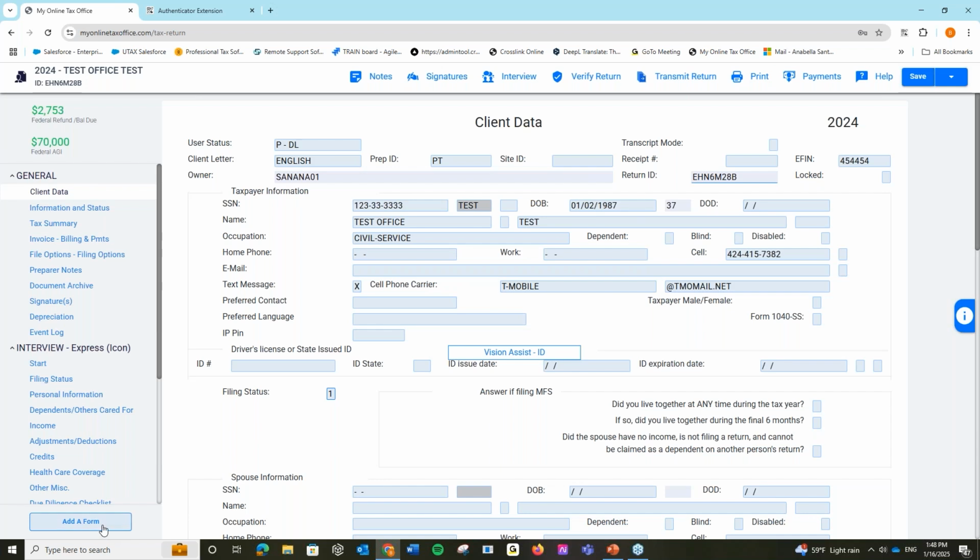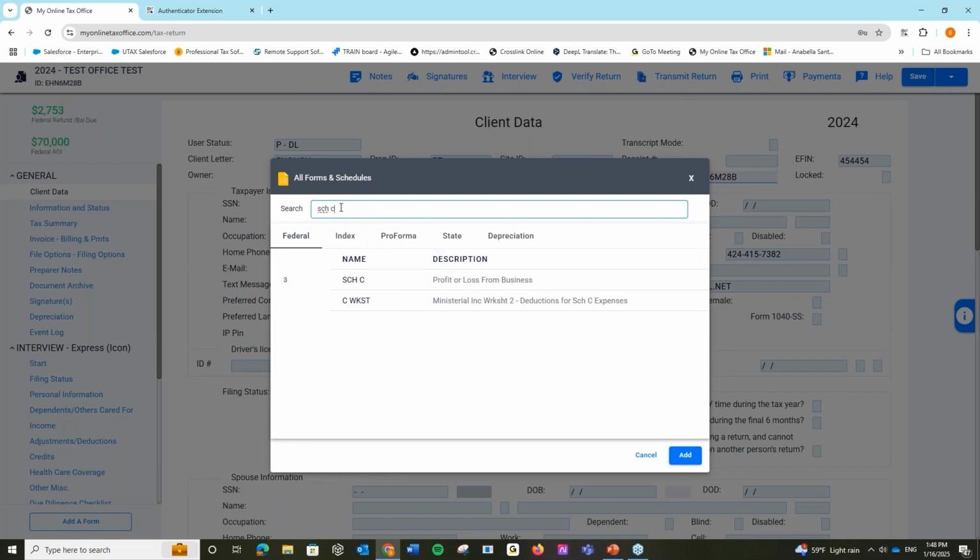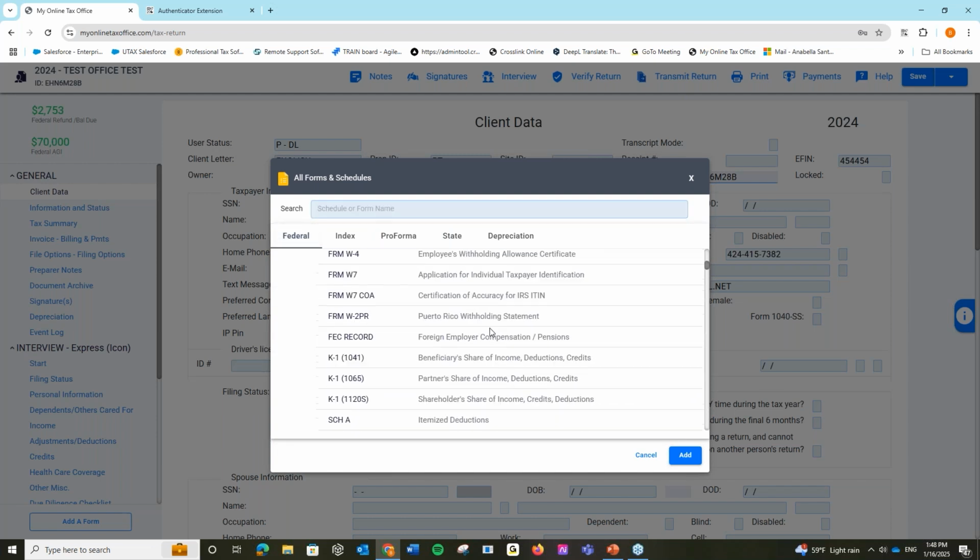All right, so one of the most important things is going to be adding those forms, right? It normally always defaults to this W-2 since it's one of the most popular forms. You can come through, take a look around, type in the specific form you're looking for, or you can just go and scroll all the way down.